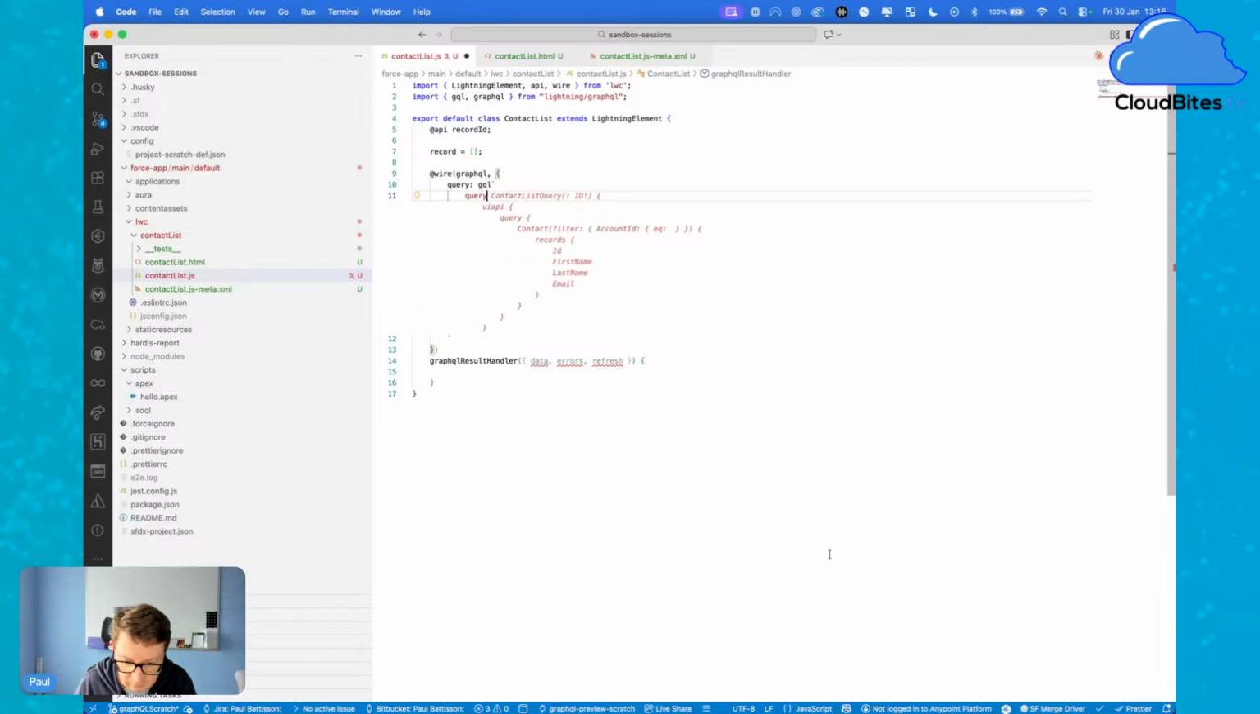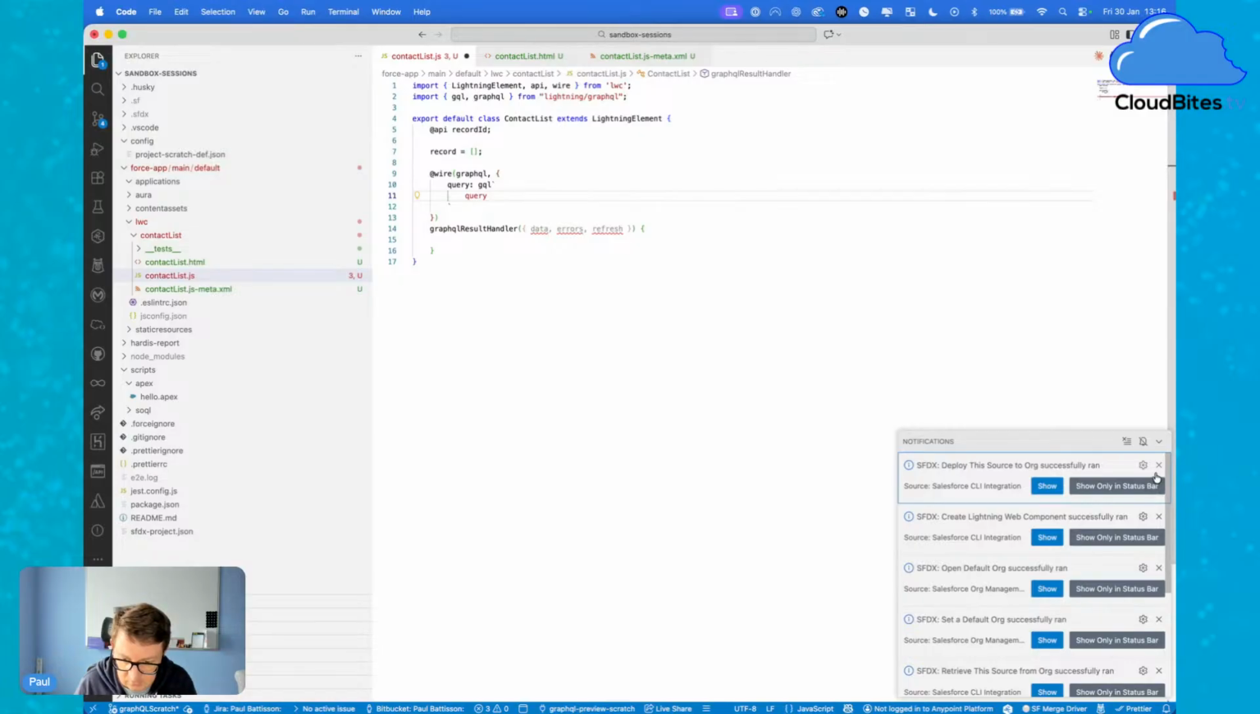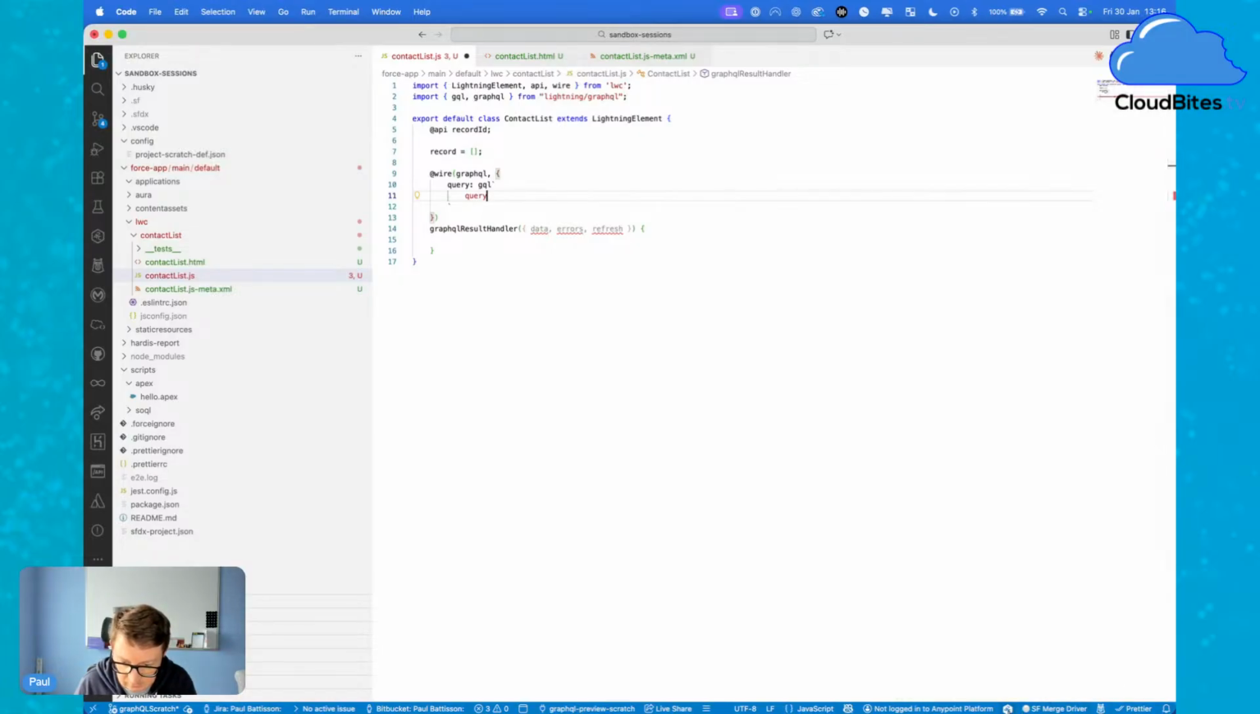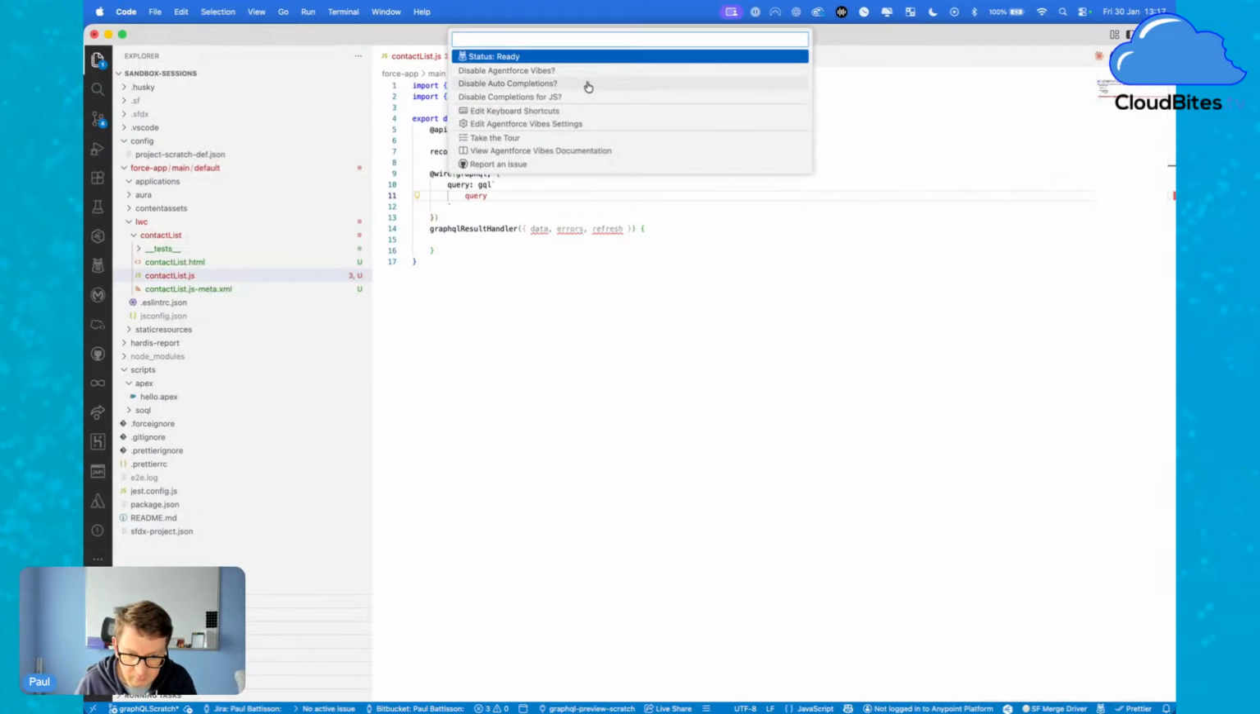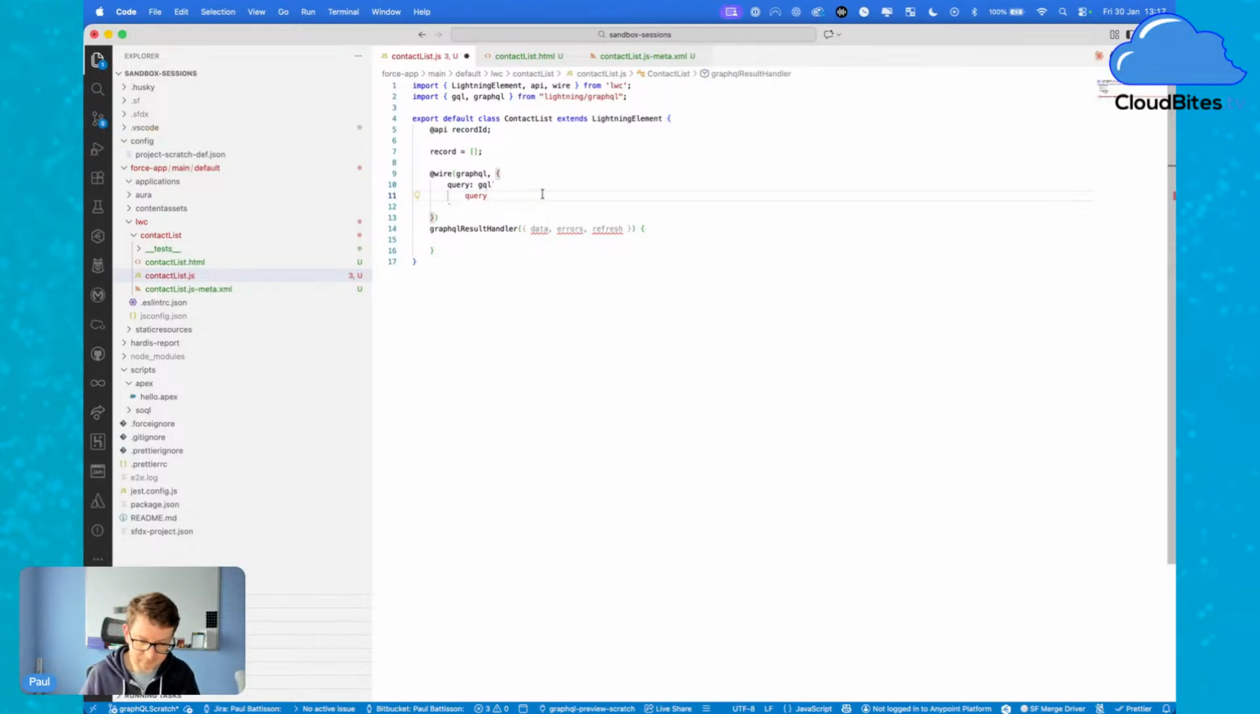Let me just see if I can turn off this auto suggest. Where is it? Yeah, no, that's great. It's Agentforce Vibes, I think, that's now doing it. Disable Agentforce Vibes. Oh, that's bad.